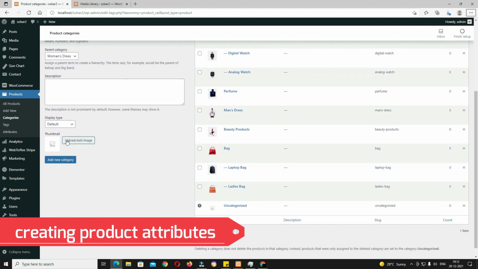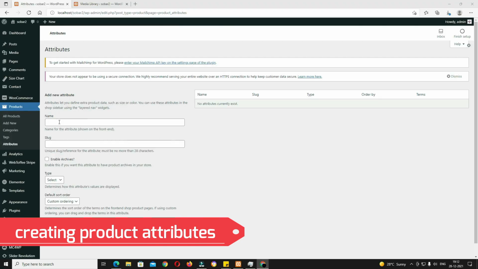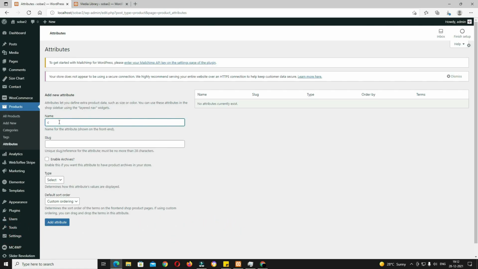Now I have to create the attributes. For that click on the Attribute option. Now here I have to enter the attribute name. The first attribute name I am giving as color, and from the type I have to select color. After that click on the Add Attribute option.